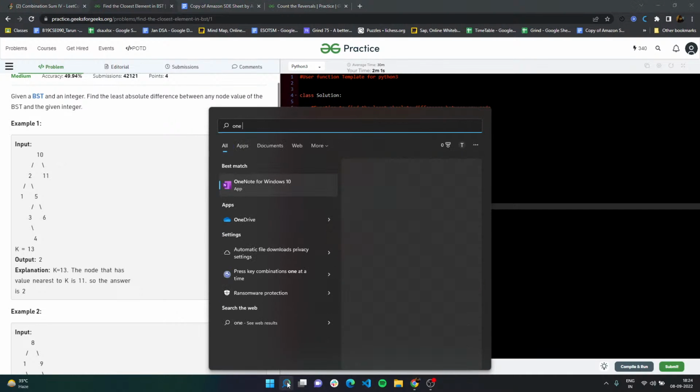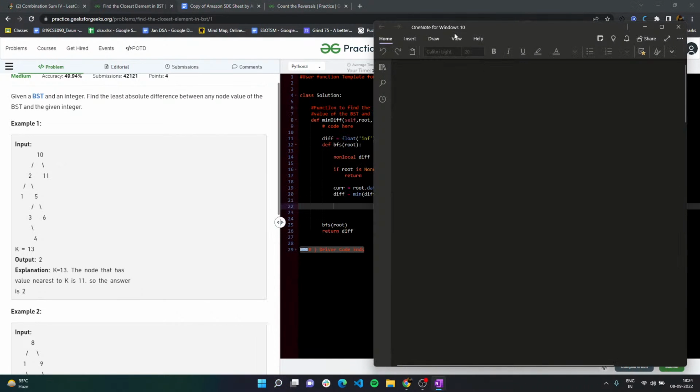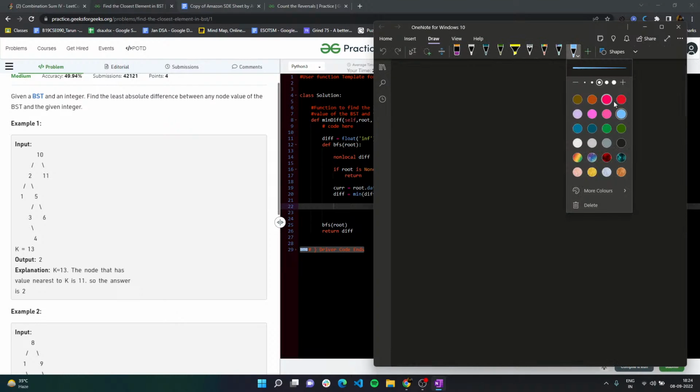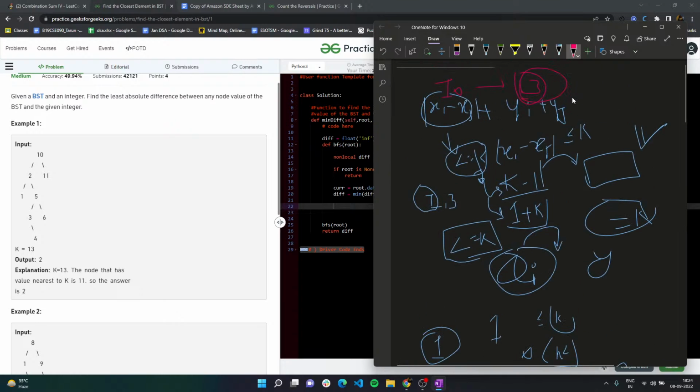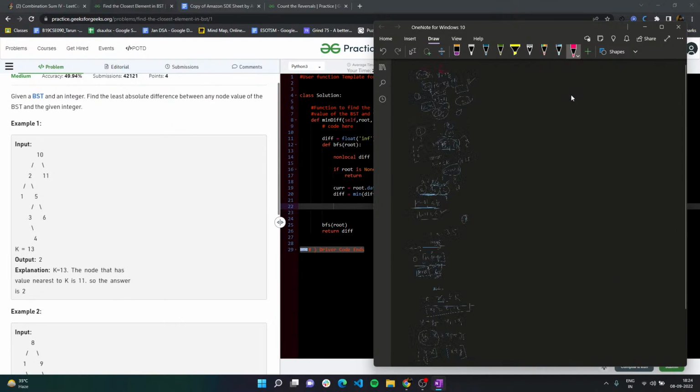I think we'll need our notes for this. Can I just change the color to something like this? Okay, so my tree is 10, 2, 11, 5, 13, 16 and 4, and my k is 13. So I check with the root, I check where I am currently. So 13 is positive, which means 13 is greater than the root. What the heck is this?